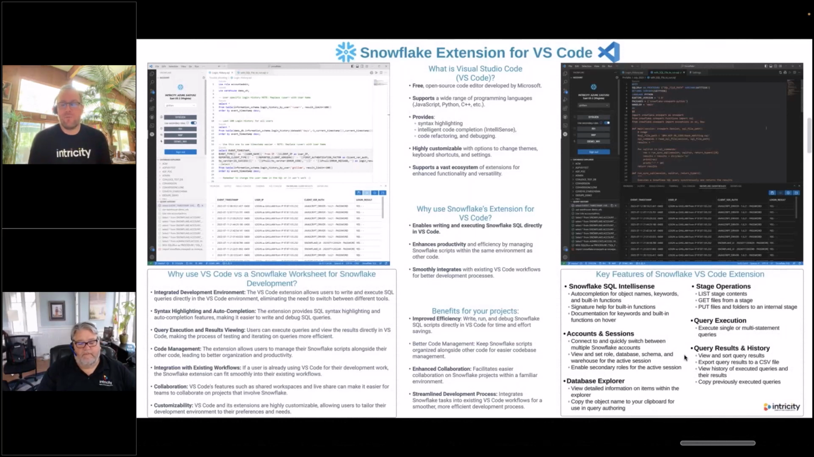As I said, you get support for various languages in addition to Python. It could be JavaScript, C++, although C++ would not work in Snowflake. It does come with a lot of built-in features, developed and refined over the years. So we're talking about syntax highlighting, intelligent code completion, IntelliSense, which I think is still superior to what Snowsight has. There's code refactoring, debugging, and customizations.